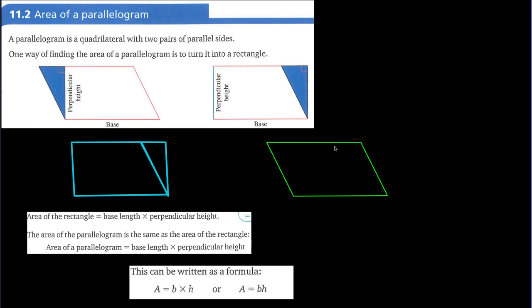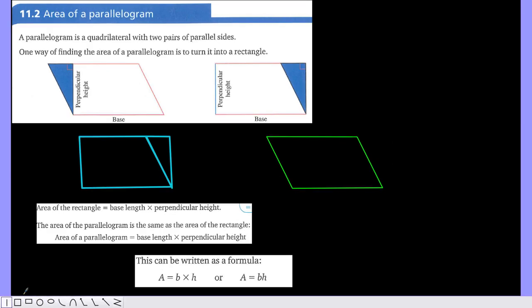Also, I showed another parallelogram here because it doesn't need to be here only. It may be wherever you like. I'm going to compare it with this parallelogram, and show that when I cut from here, it's going to be, again, the same rectangle as this one. Let's see how it's going to be.